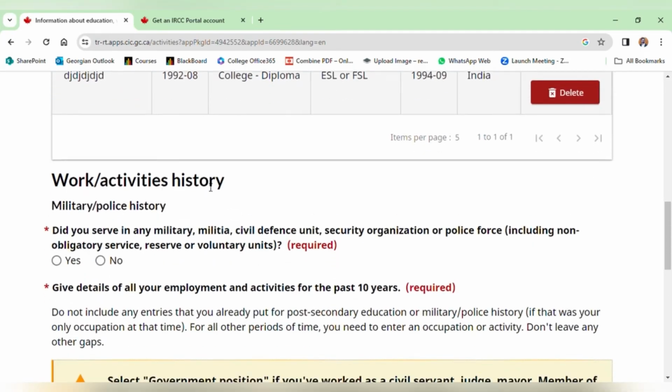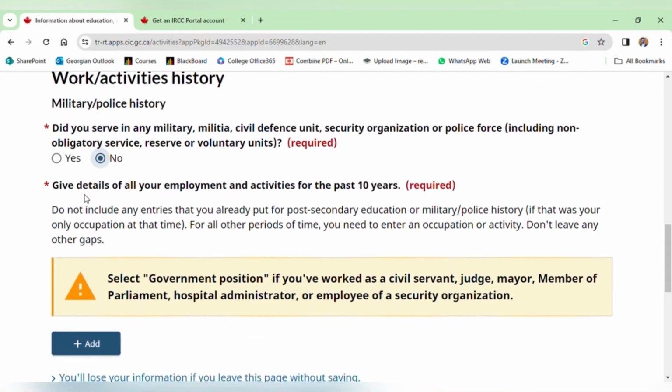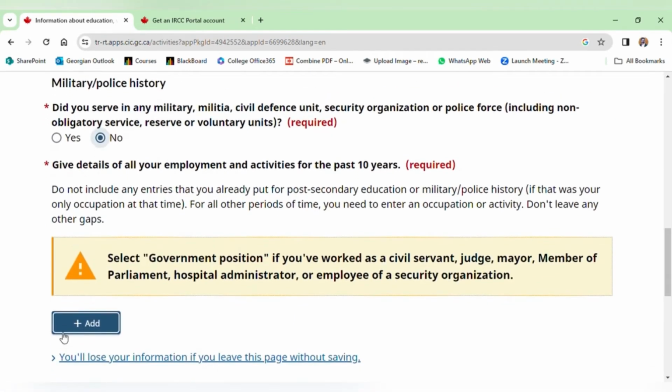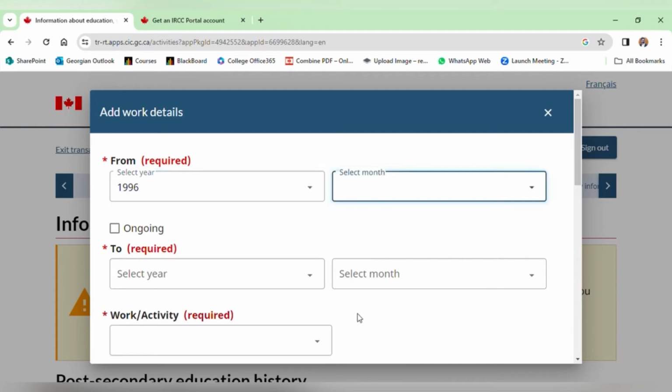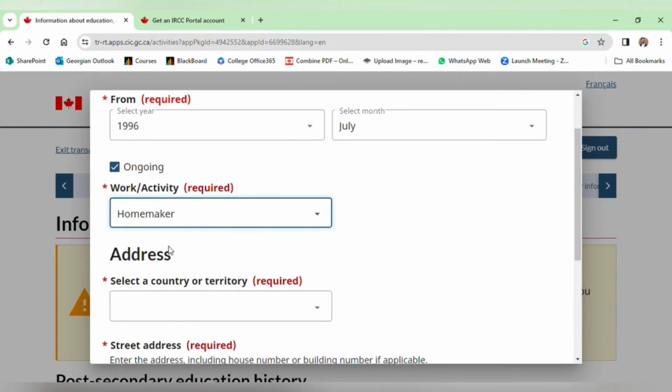Now work, activities and history. Did you serve in any military or civil defense unit? No. Giving details of all your employment and activities in the past 10 years. If your mother has worked anywhere with any job, you have to add a column here. If there was still no job or nothing, you still have to click on this add column. And since marriage or since birth, if she has not worked anywhere, just click on homemaker and you have to select here address.